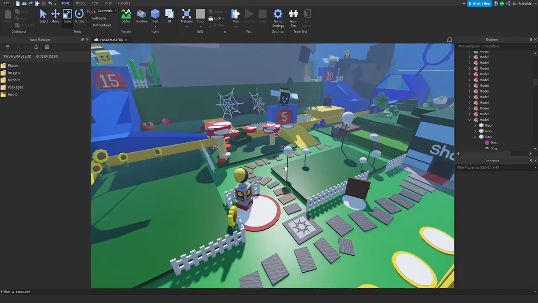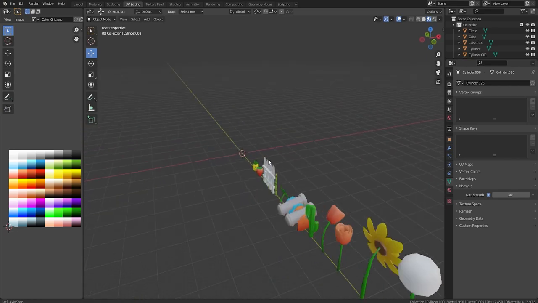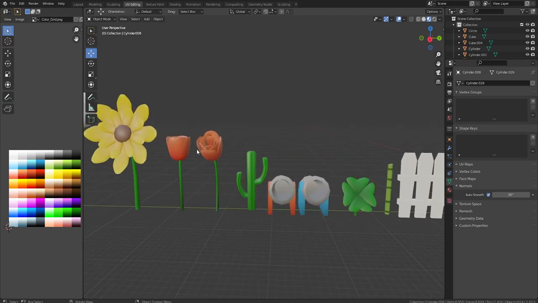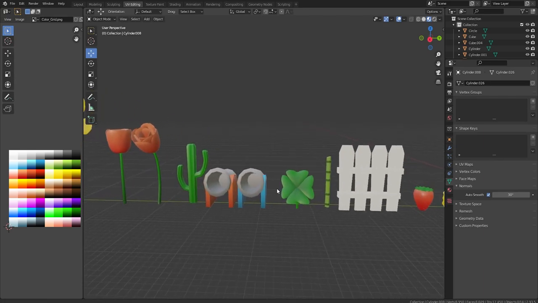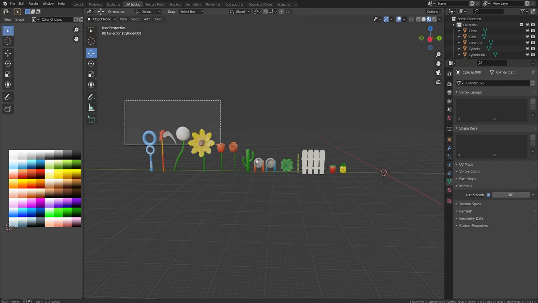I better get started because it's quite a big list. All right guys, so I started modeling some stuff last night. It's a new day now and I have the rest of the models. We have a scythe, a bubble wand, sunflower, roses, cactus, two cannons, four leaf clover, bamboo, picket fence, strawberry, and pineapple. Plus the assets that I've already put into Studio.